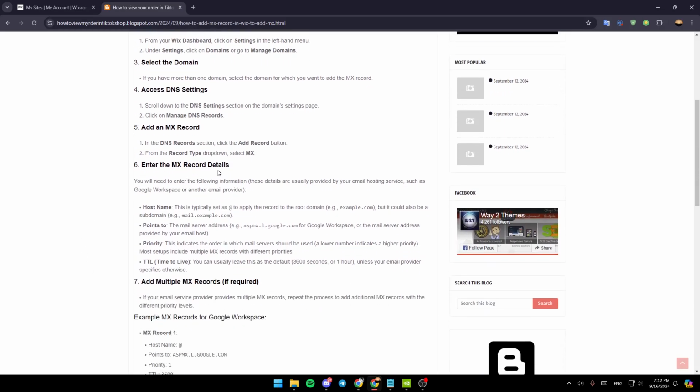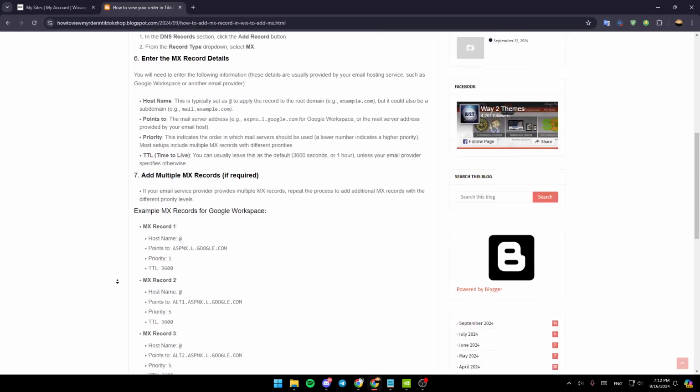Enter the MX record details. You will need to enter the following information. Host name. This is typically set as @ to apply the record to the root domain. Points to: the mail server address. Priority. This indicates the order in which mail servers should be used. TTL or time to live. You can usually leave this as default unless your email provider specifies otherwise.